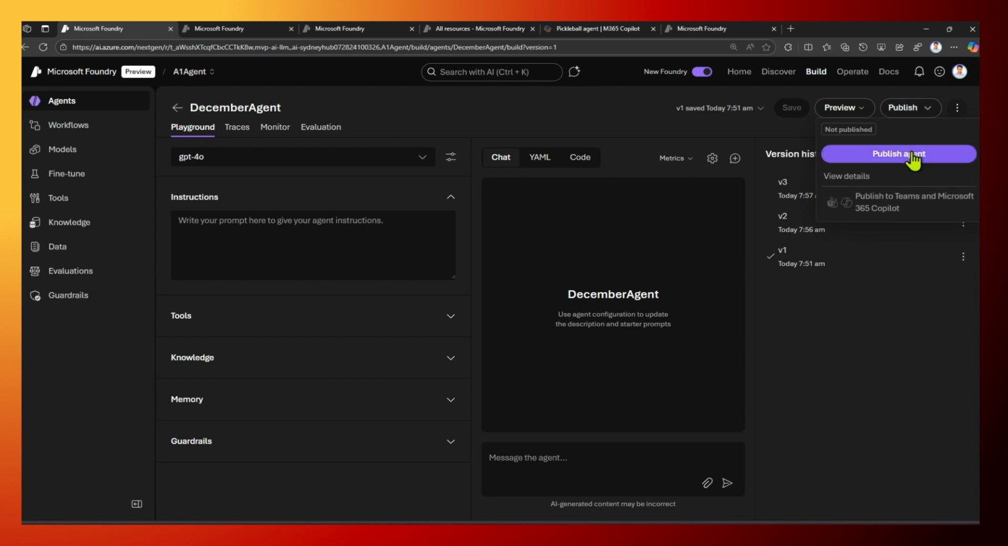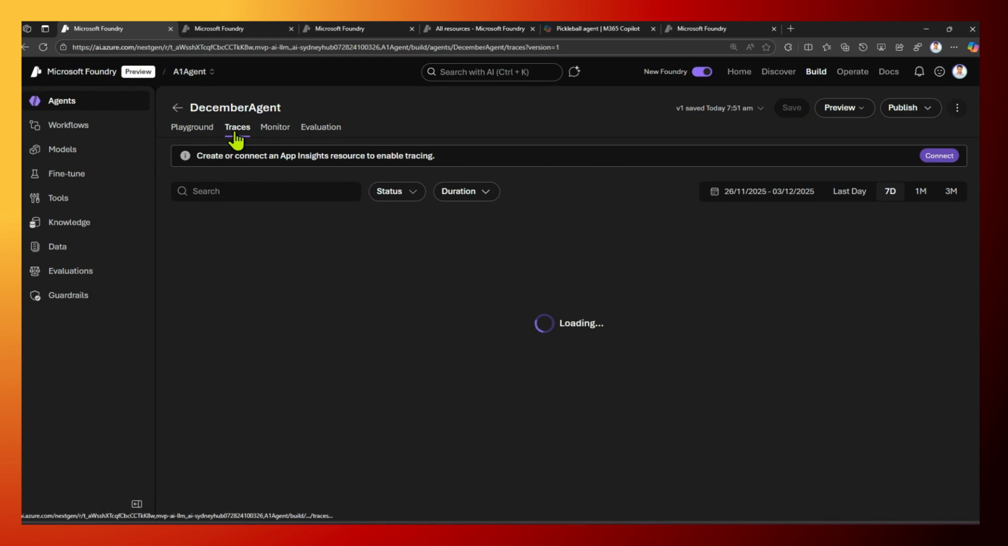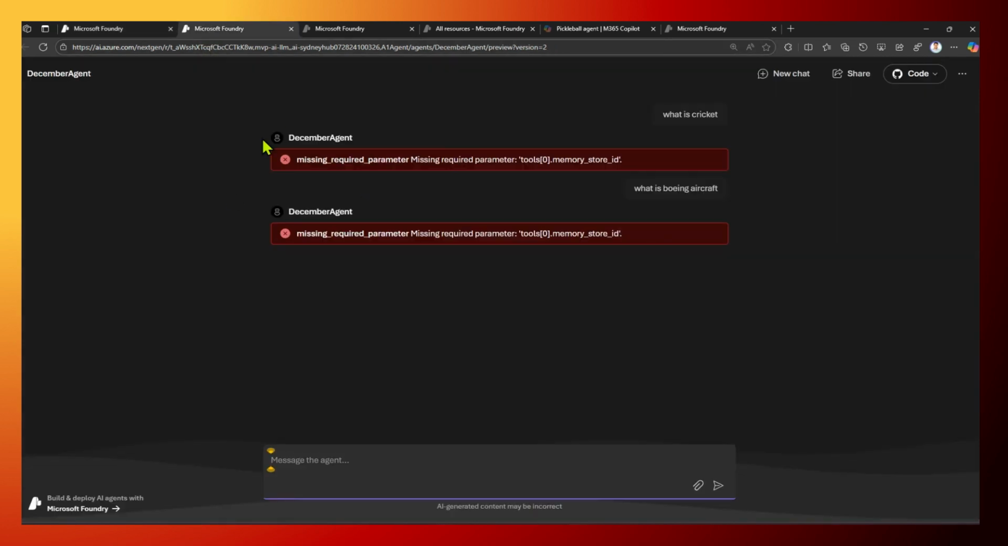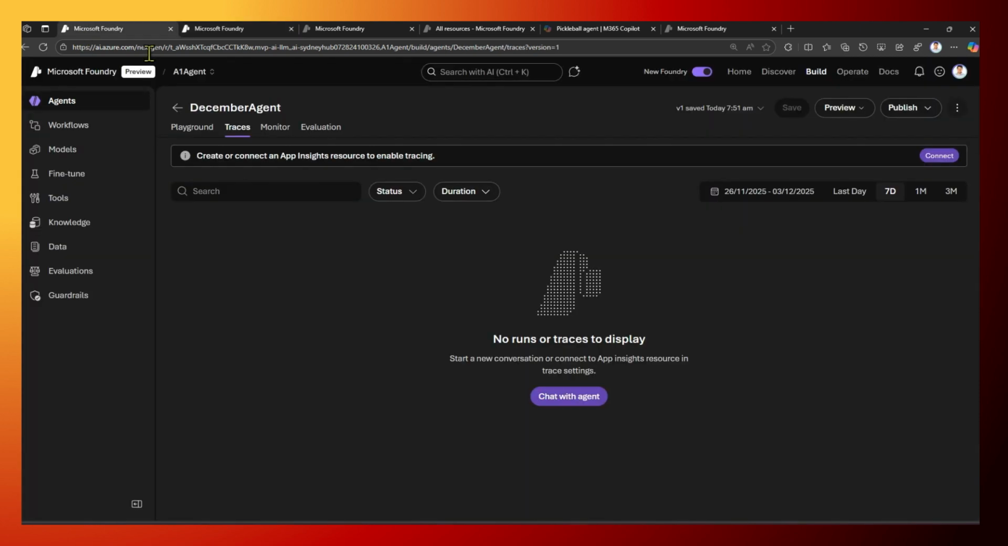Once you're done with it, you go ahead and publish the agent. You can publish to Teams and Microsoft 365 Copilot. Over here, you publish it directly. Now, within the agent interface, there are three different important things to note: there's traces, there's monitor, and there's evaluation. If you go into the traces, you'll be able to chat with an agent. There are currently no runs or traces displayed, so it will show you the completed and failed operations. I purposefully failed a couple of operations so that I can find that in the traces. So you can do that experimentation.